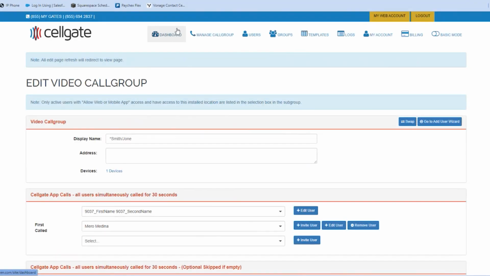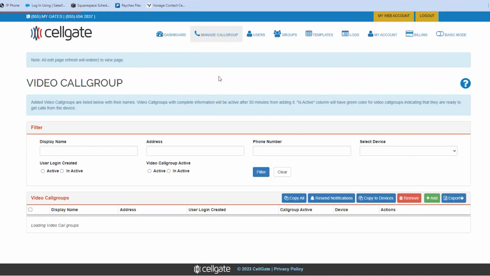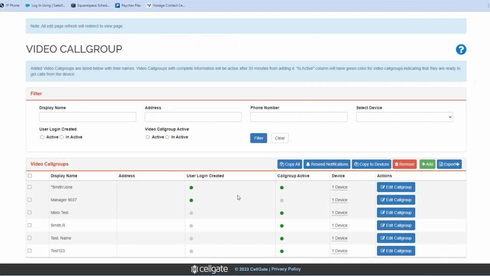The next thing we're going to go over will be, we're going to go back to call group, and we're going to go over sending out notifications. So once we've completed the import and all the users are added, then we'll want to send a notification out to those residents saying, hey, you got a new CellGate system. Please download the app, create a password so you can access the system.